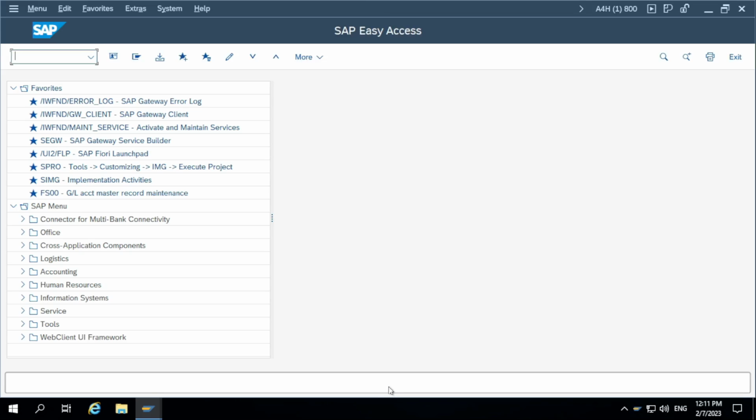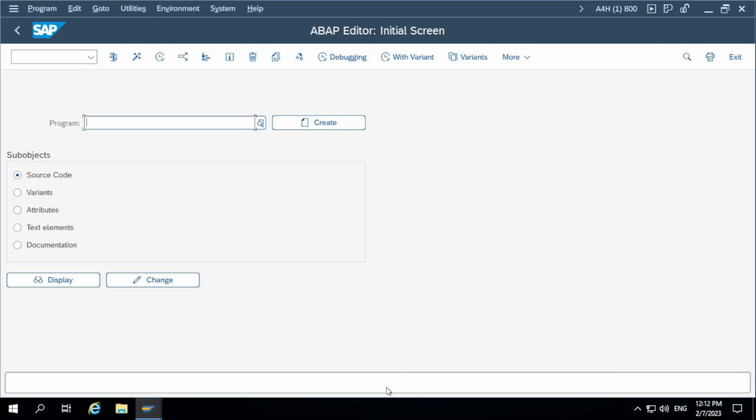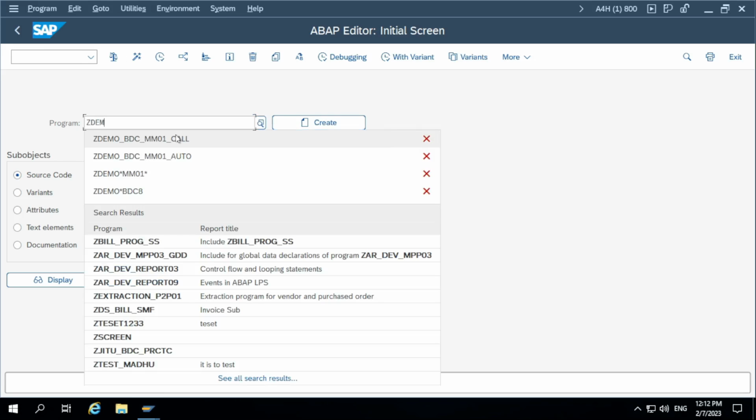Tell me the steps to create the program. To go to the ABAP editor, we need to use the code SE38. Give the program name using Z or Y as prefix.